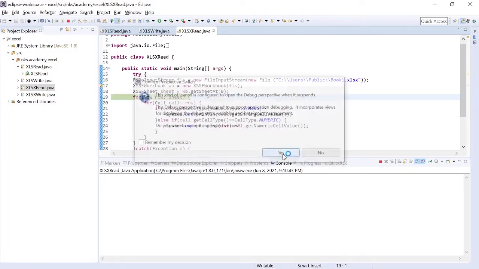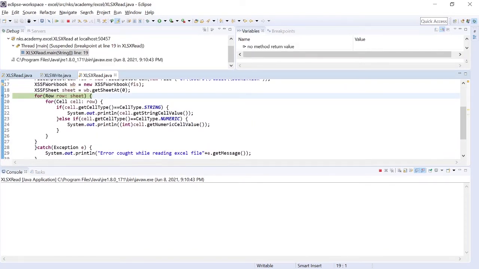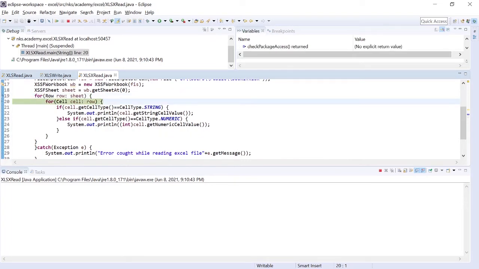Let me switch to perspective. Now see this. We have got the sheet. Now we are going to iterate for each row. See this, I will go inside this, and inside each row we are going to iterate for each cell.